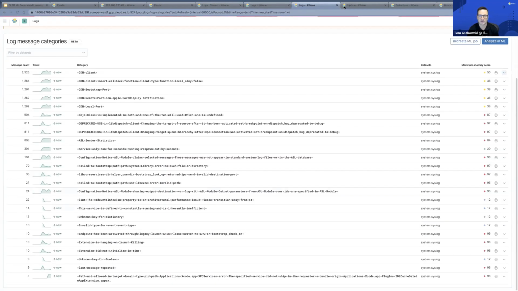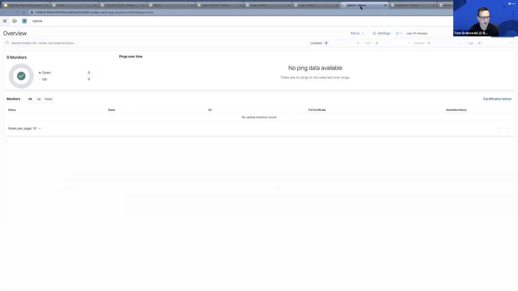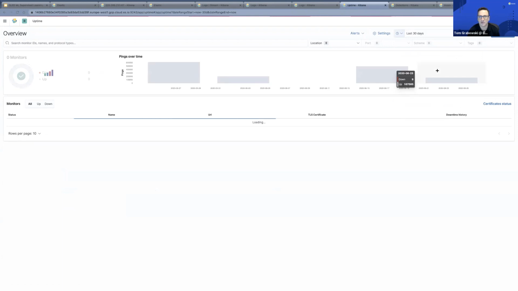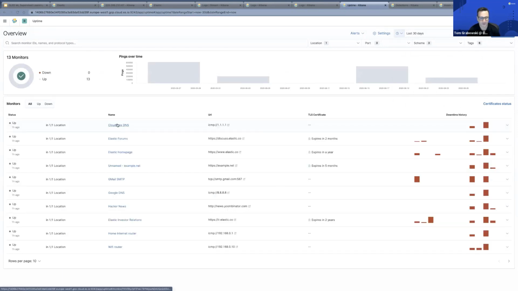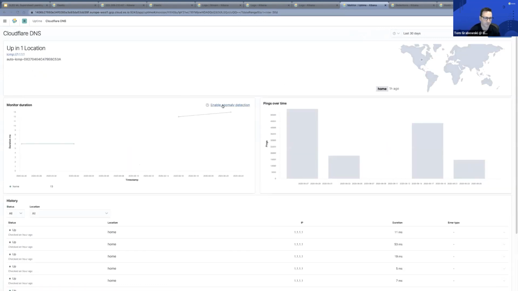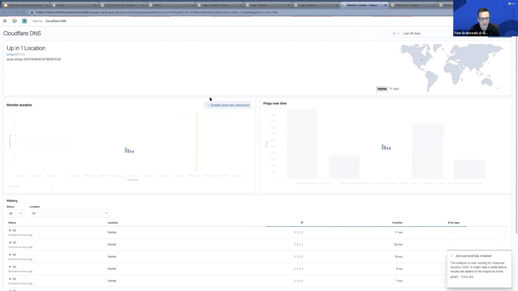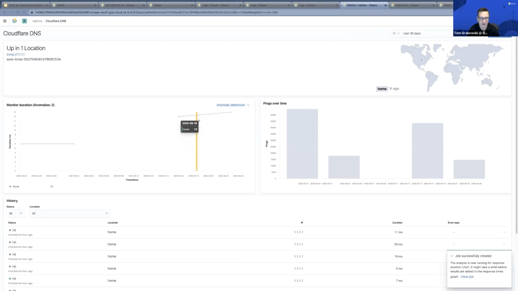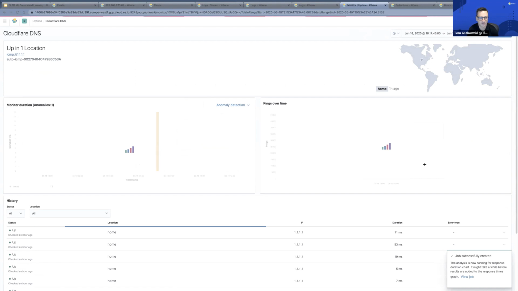I mentioned we have this in the logs app. In uptime, it's very easy to add anomaly detection for different configurations. So if I wanted to enable it for my uptime, I can just enable it for a specific uptime monitor in there, and I can see if I'm getting any anomalies within that data and zoom into it.